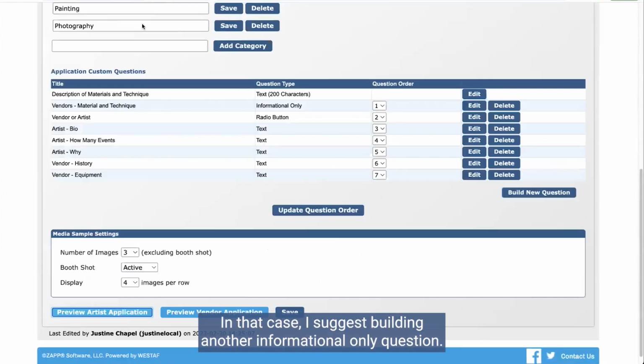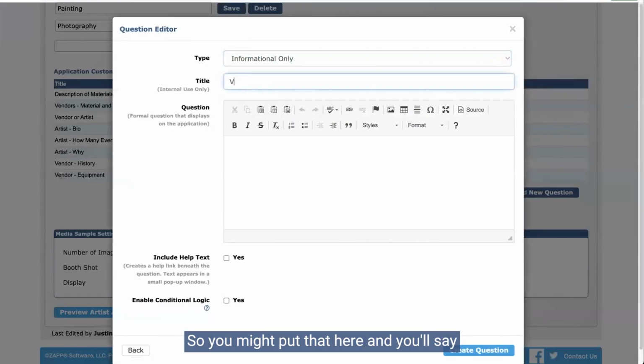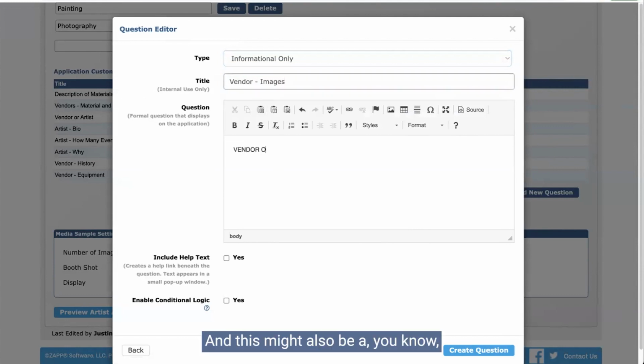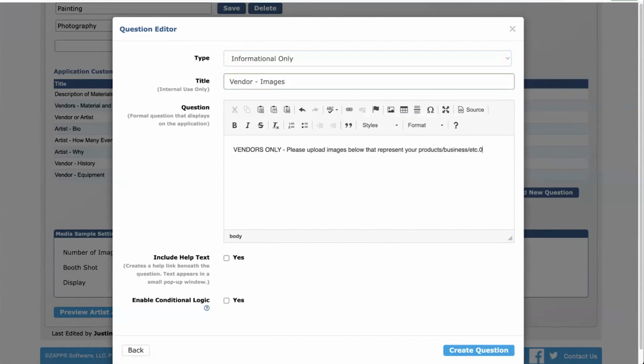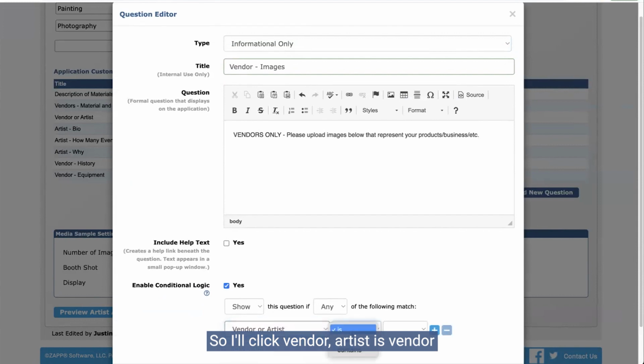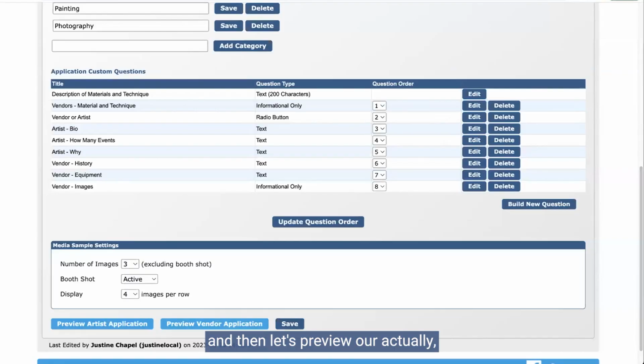In that case, I suggest building another informational-only question. So you might put that here and you'll say, vendor images. And this might also be vendors only. Please upload images below that represent your products, business, etc. And that might pertain to our vendors only. So I'll click vendor, artist is vendor, and I'll click create. And then let's preview.